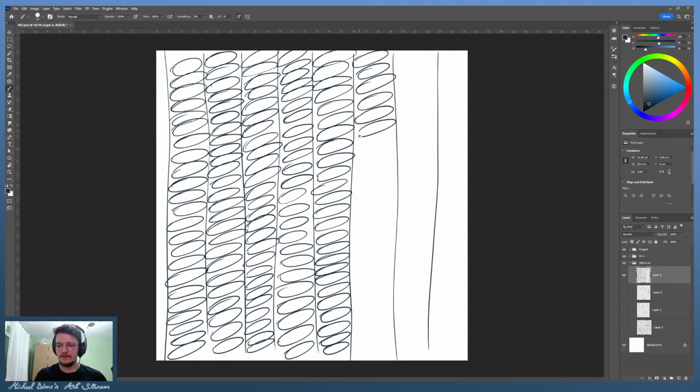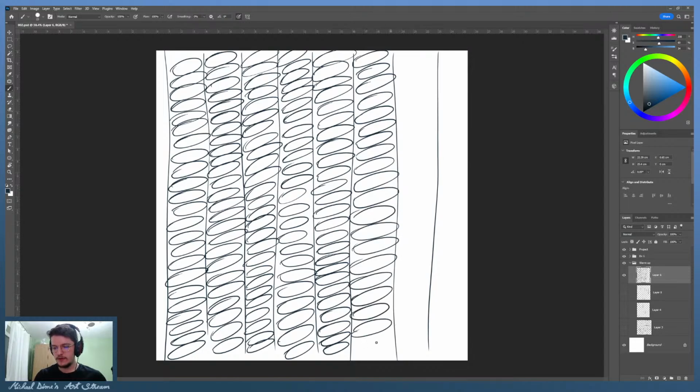Yeah, because for many years I've only drawn by hand. And it's wonderful to draw by hand. From time to time I get back to it.